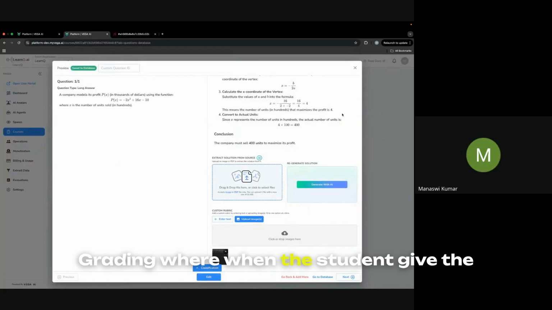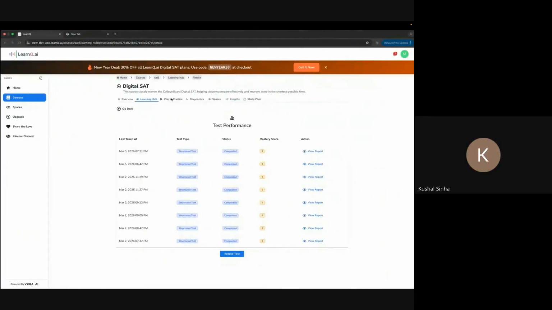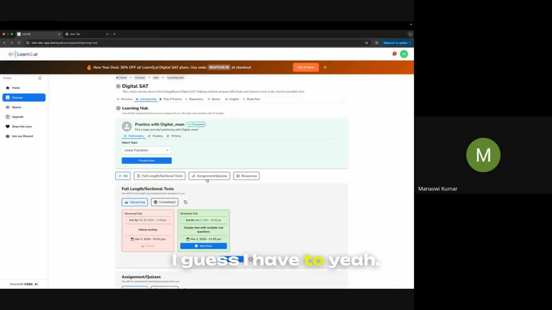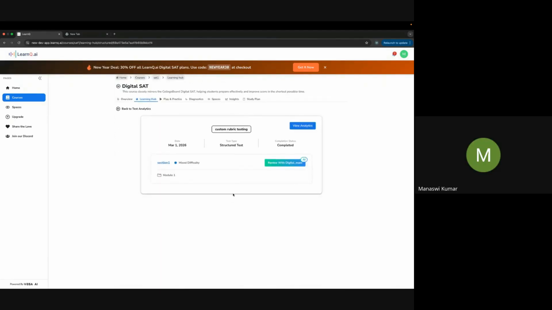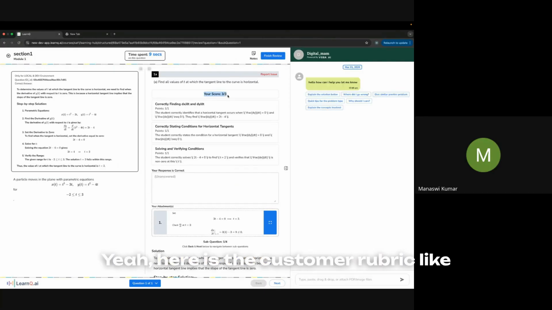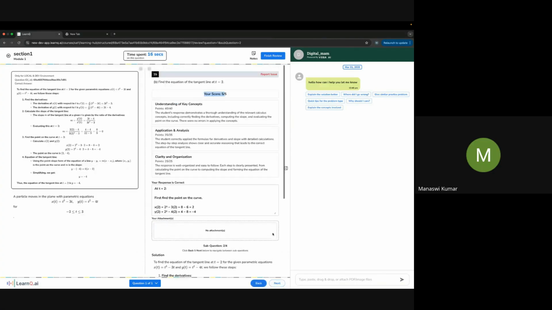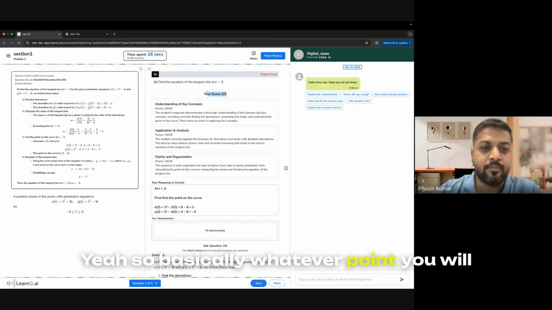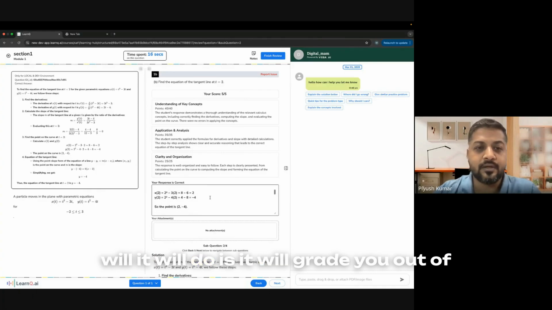The grading when the student gives the test after that, right? Yeah, exactly. Here is the custom rubric, and the grading is done over here. Basically, whatever points you allocate to this question, guys, it will grade you out of that.